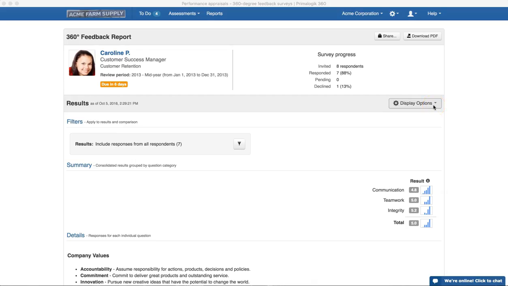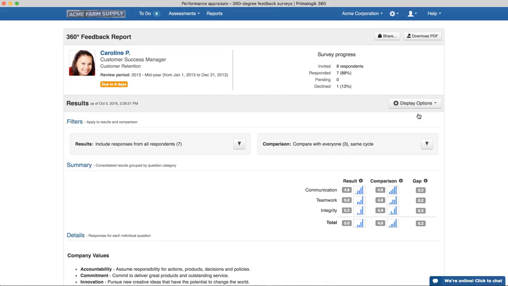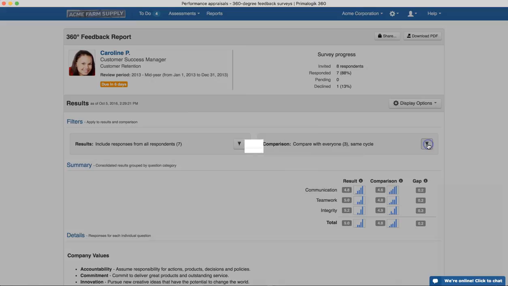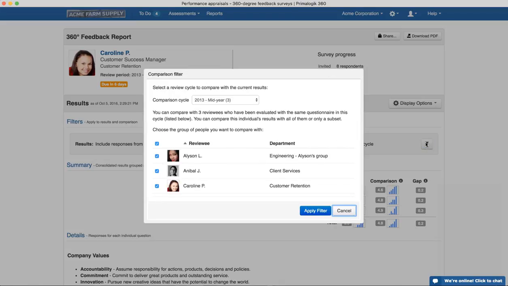Another useful tool is the ability to perform comparisons. You can enable the comparison method using this menu item here. By default, PrimoLogic 360 does a comparison with everybody else who used the same questionnaire during the same review cycle. However, you can change this by using this button here.